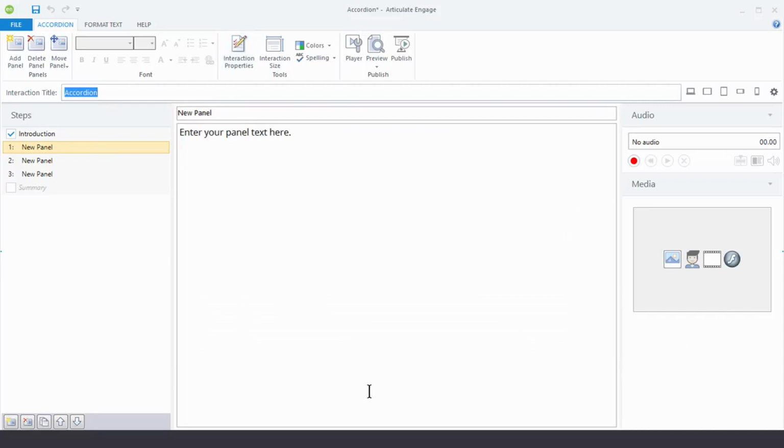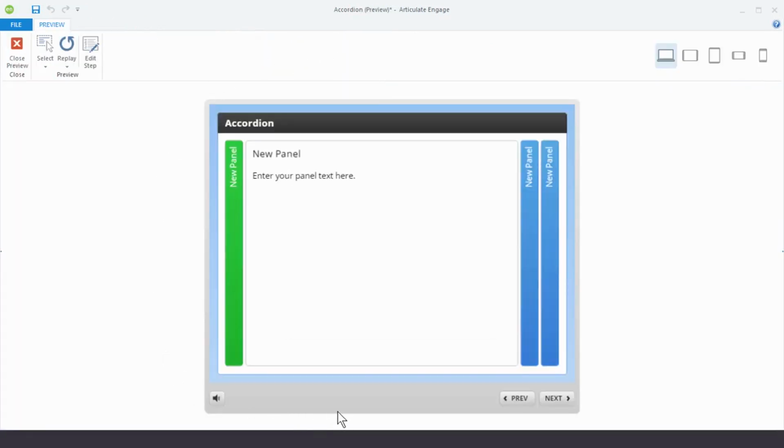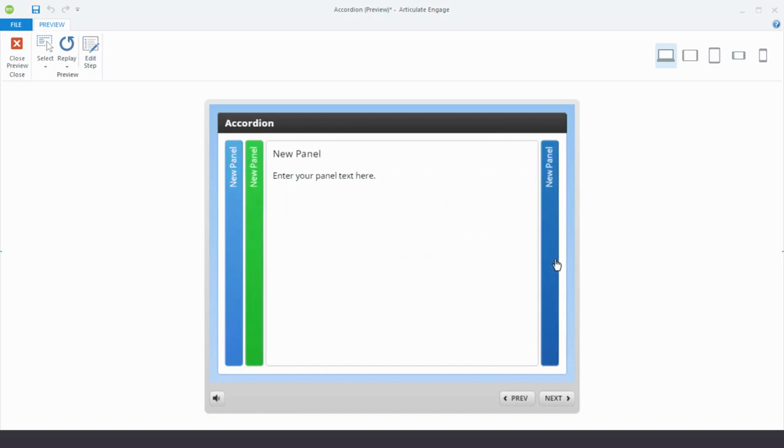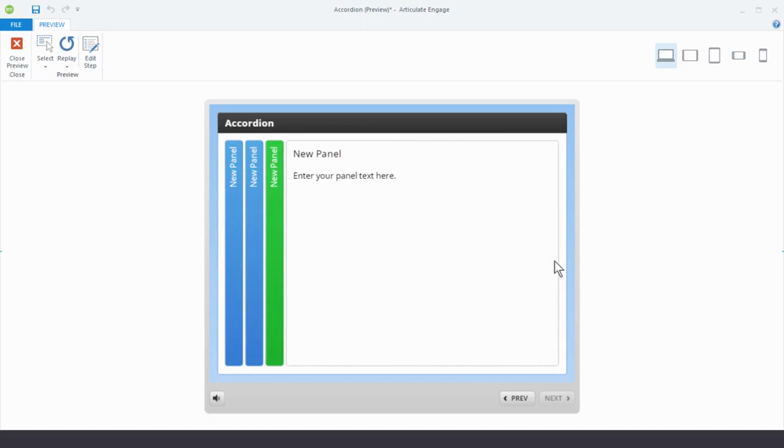Before we do anything, let's look at what we get out of the box. I'm going to select Preview, and this shows me the accordion interaction. Essentially, I have these different accordion tabs, and when I click on one, the information slides in. Each interaction works a little differently, but they essentially work the same way: I'll have an interactive element, in this case the sliding panels, and when I click on those, it exposes some content. So I have a title, some text, and I can have a video or a picture in here as well.